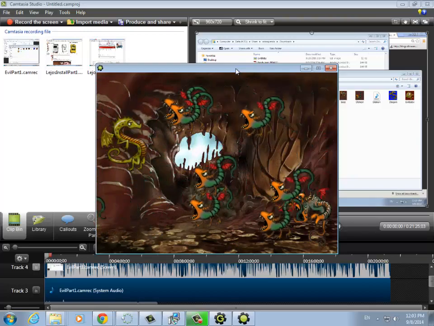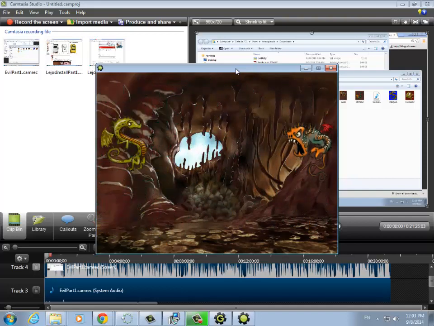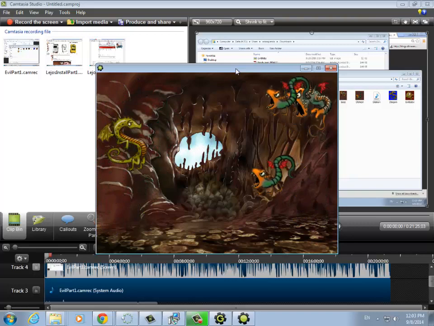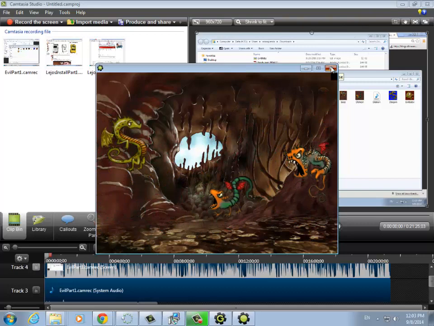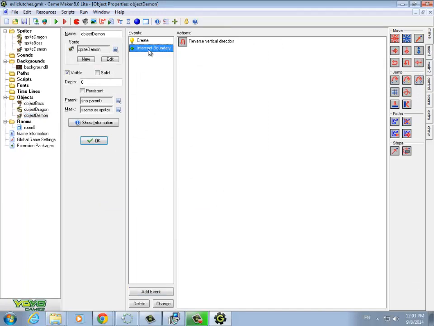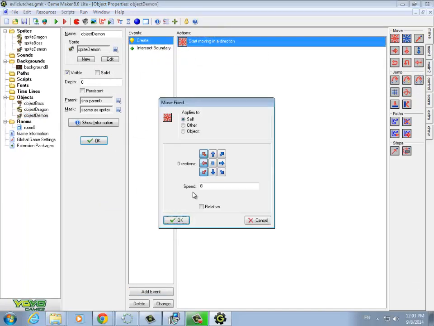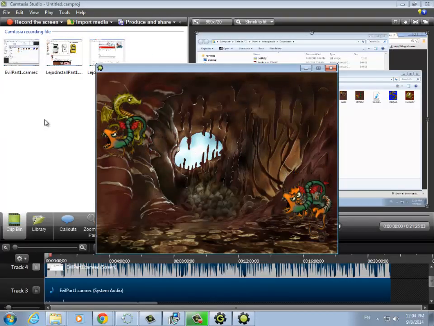Now this demon speed is a little bit slow for me. I'd like to go a little bit faster. So we might bump it up to 10 maybe. Yeah, this seems a little slow. But again, you're the game designer, so you can decide how fast or slow you want it. So in the create event for the demon, instead of 8, we're going to use 10. But again, it's up to you. What's nice about creating your own games is you can make it as hard or as easy as you want. Okay, now they're going a little bit faster.